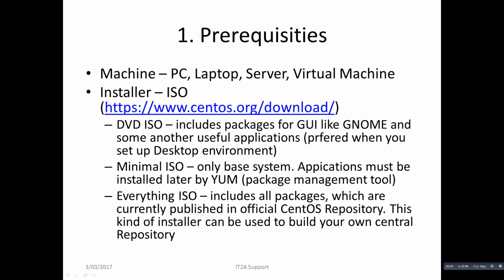Firstly, you need to have the machine on which you'd like to set up your new Linux system. It can be both a physical or virtual machine. It can be a PC, laptop, physical server, or virtual desktop or server. It doesn't matter what you choose. For the purposes of this article, we will show you the installation on a virtual machine. We will use VirtualBox as the hypervisor.